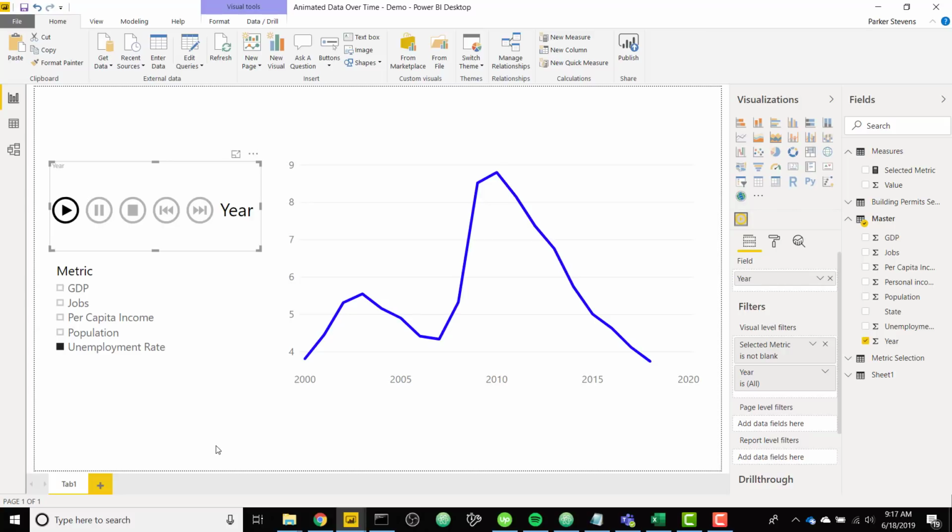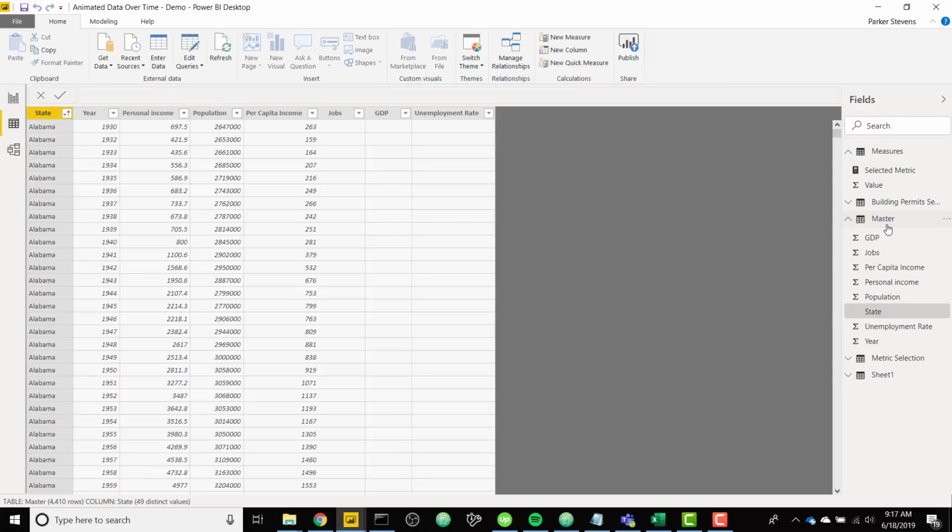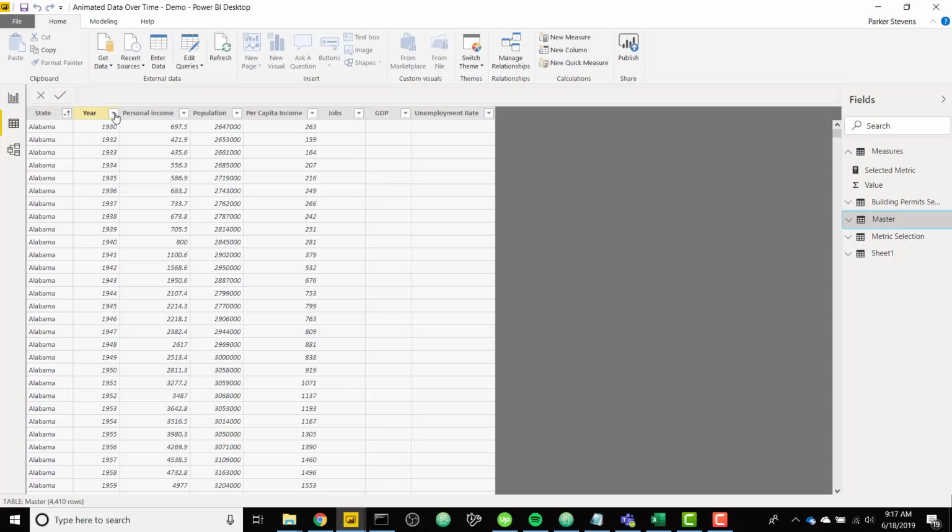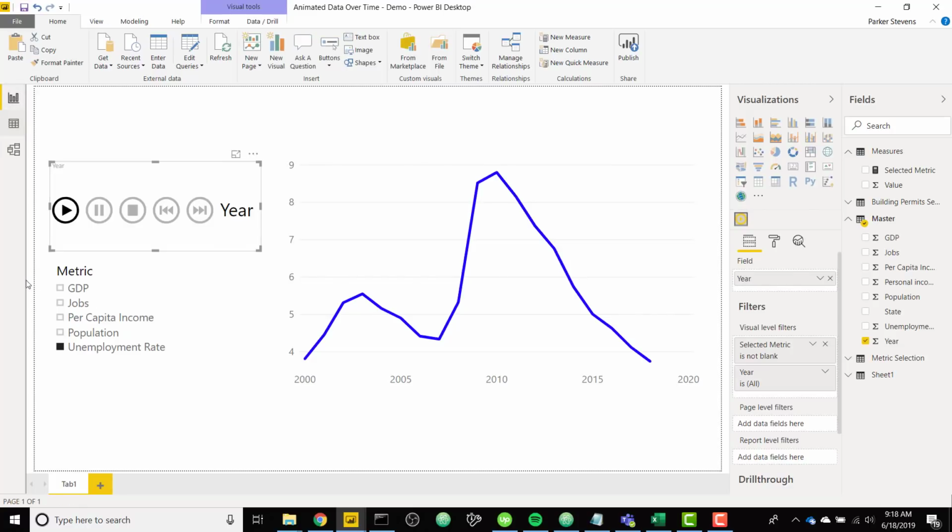And the first thing we're going to do is take a look at our data. So all of this is coming from what's called the master table. It just has data for each state for each year. So I have certain metrics here like income, population, jobs, GDP, unemployment rate. In our slicer, we have the ability to dynamically select one of the 5 metrics.